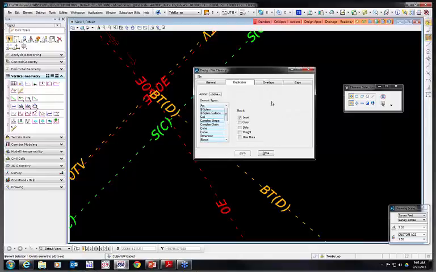For the duplicates tab, you have 2 actions other than none, and that is delete or select. Delete will delete any duplicates it finds in the file, and select will create a selection set of the duplicates it finds. So I'm just going to click select here.